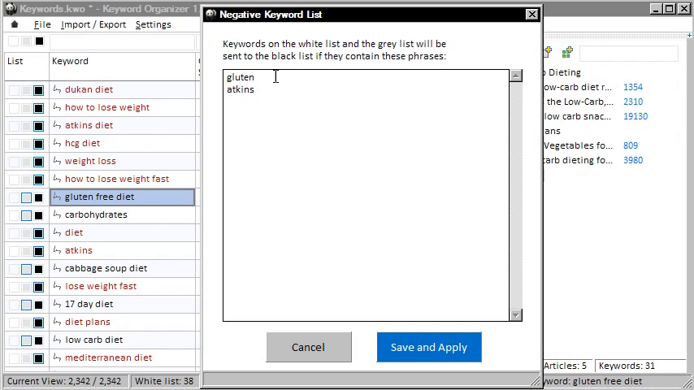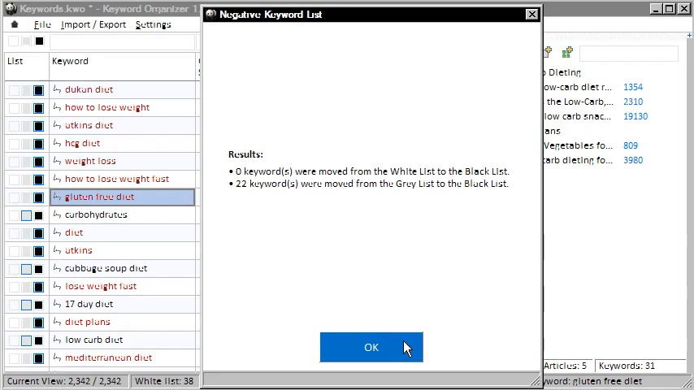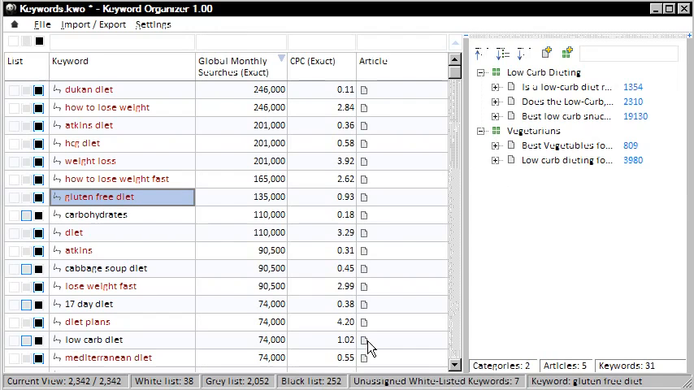So if I click apply, then Keyword Organizer will search for these words and we can see I just managed to blacklist 24 gluten words on my project. It's that easy. So there's a lot of value in maintaining a negative keyword list, and it becomes apparent really fast as soon as your project has merely a couple hundred keywords or so.